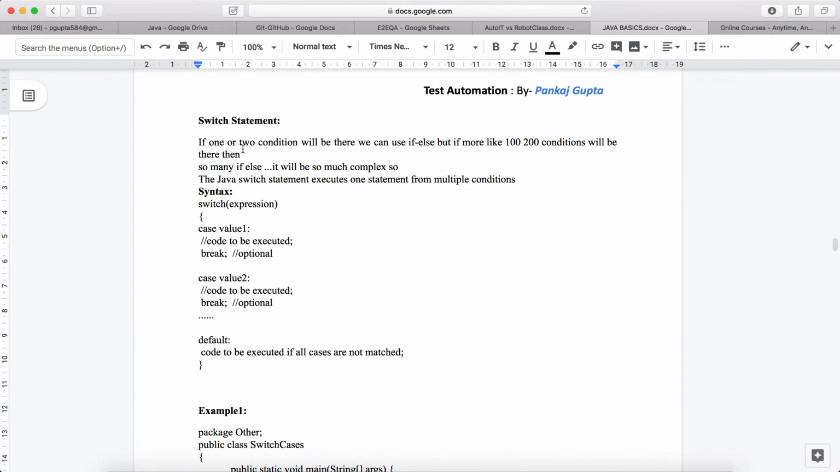If one or two conditions are there, we can use if else, no problem at all, right? But if we have more than 100 or 200 conditions, then writing if else, if else, if else will be a big problem. In that case we go for the switch statement.